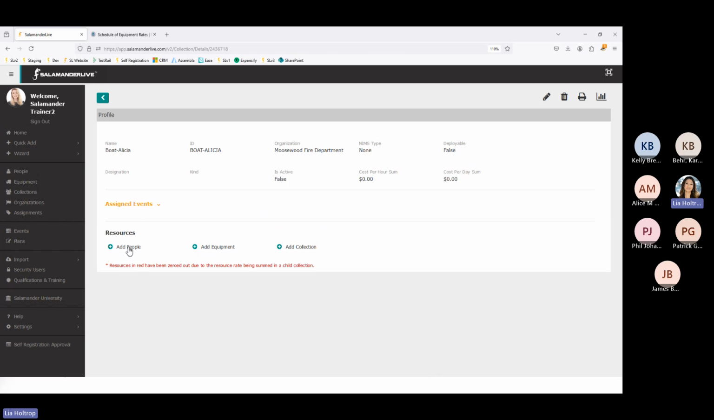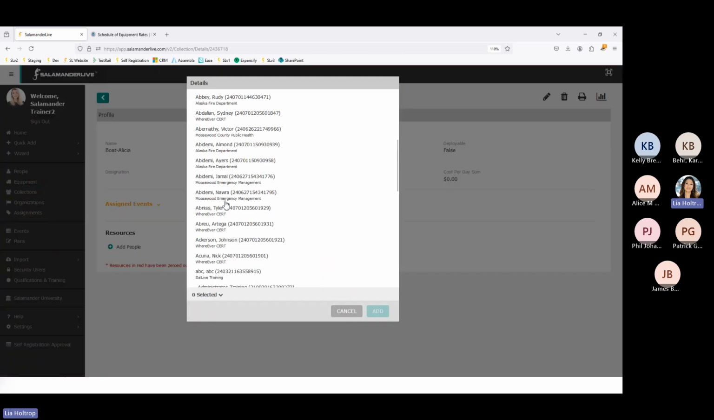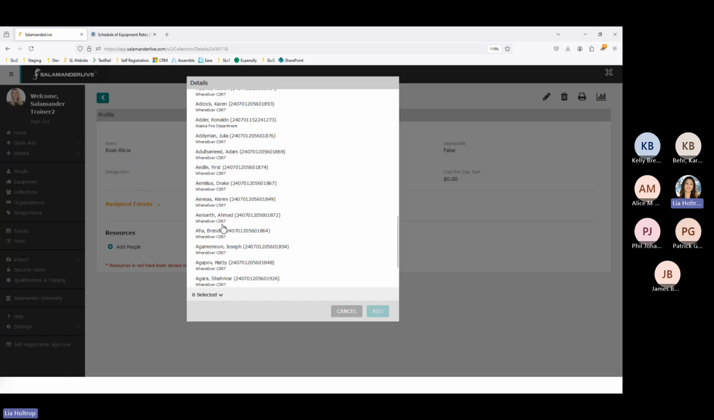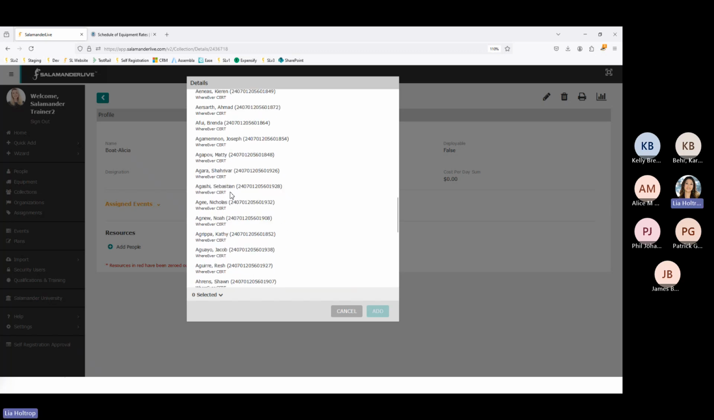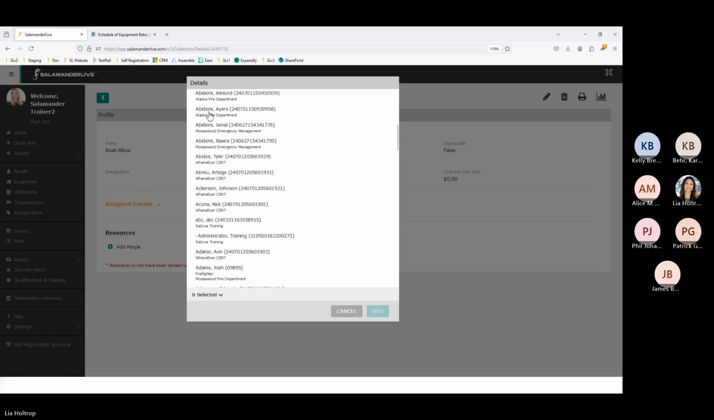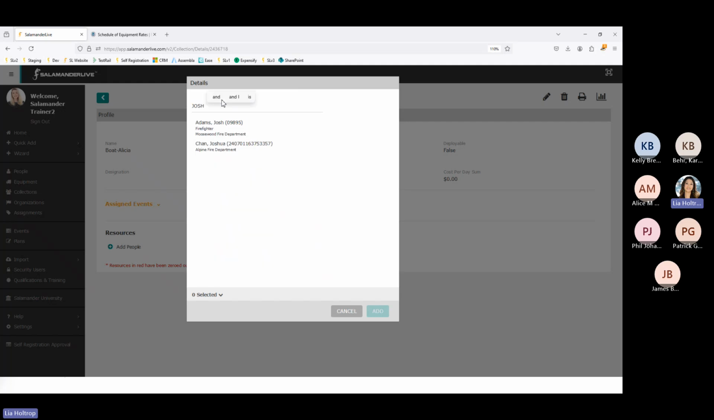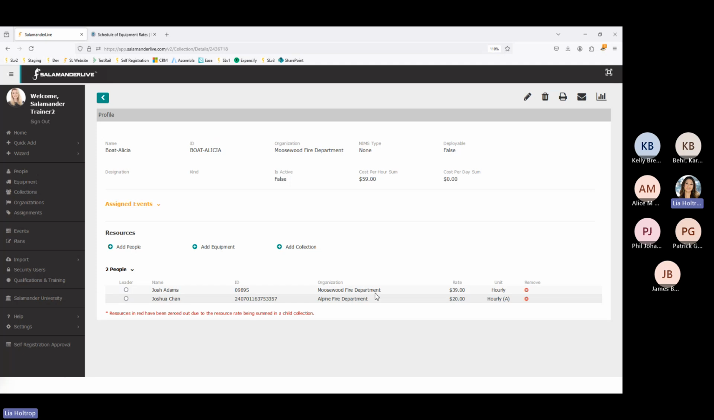So in this case, if I'm adding resources in here, I'm going to just add in a bunch of people in here. I'm just going to add in these individuals. Let me see. I'm going to add Josh Adams. Okay. If I add in some individuals in this case, you're going to see that those individuals have a rate next to them, right? So this is how you can tell if it's using the individual rate or an account rate. I know we haven't talked about how to set up an account rate yet, but I will show you that next.